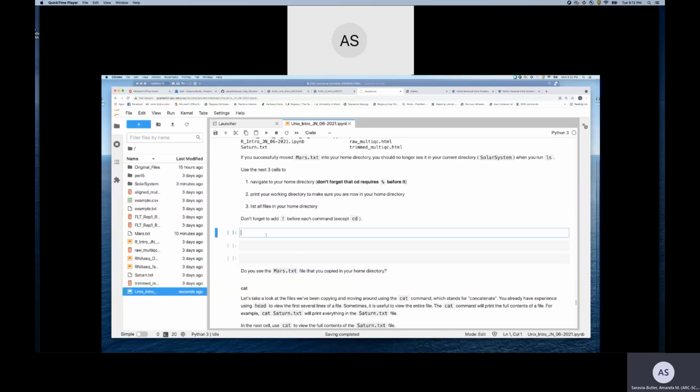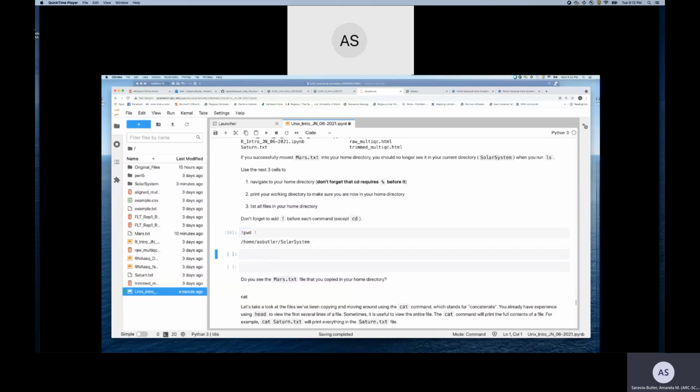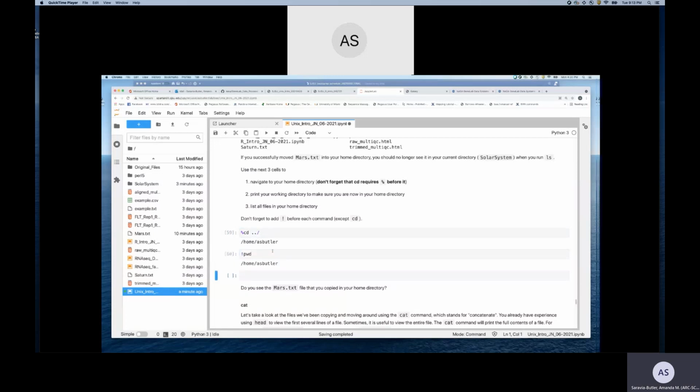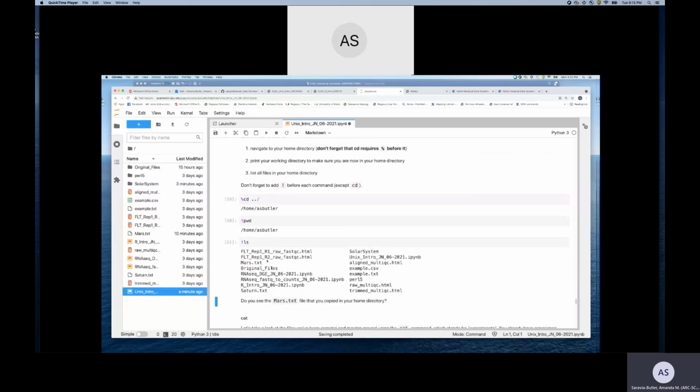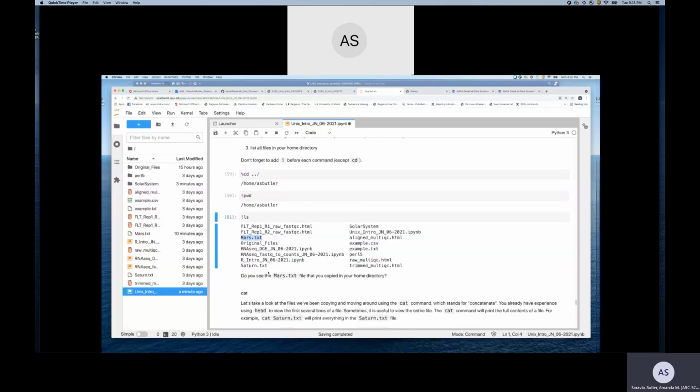I'll go ahead and do it too. Let me just remind myself of where I am. So I am indeed in the solar system directory, just checking. And then I'm going to cd back one into my home directory. And then I'm going to print my working directory to make sure that I am in my home directory. And then I'm going to list all my files in here. Again, to reconfirm that my Mars.txt file was indeed successfully moved to my home directory, and I can see it there.